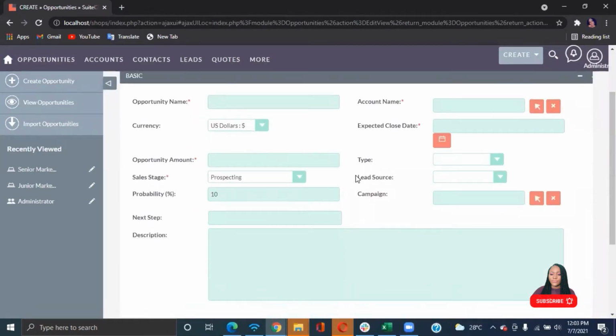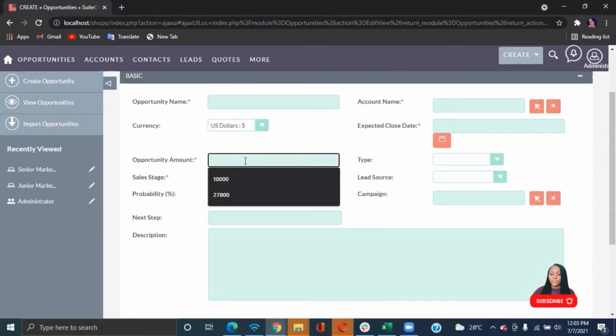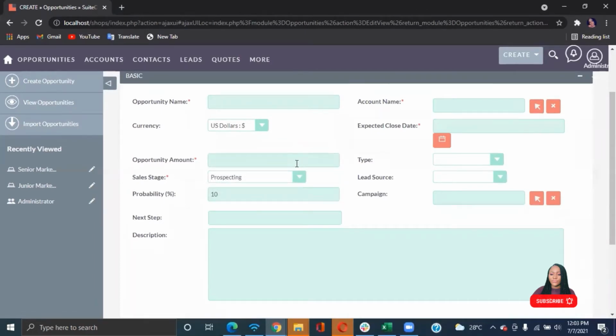I want to give the junior marketing team only read access to the opportunity amount. I want them to be able to see the opportunity amount, but I don't want them to be able to change it. So I will go ahead and restrict them access to that. But before we do that, we want to add users to our role management, because I haven't added users, I just created the roles. So let's go ahead and add users to these roles that have already been created.